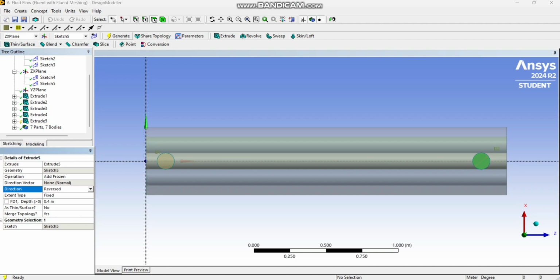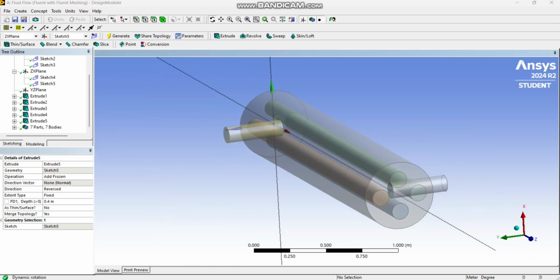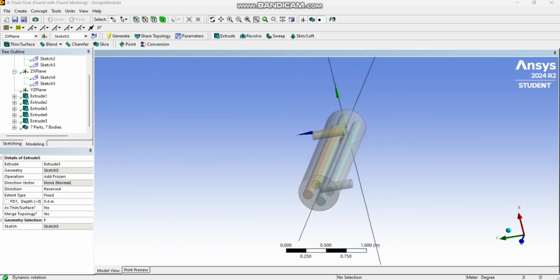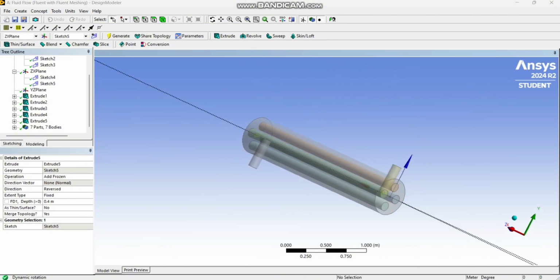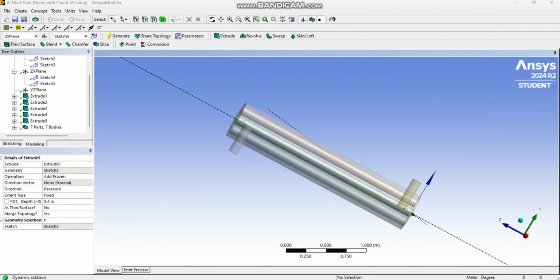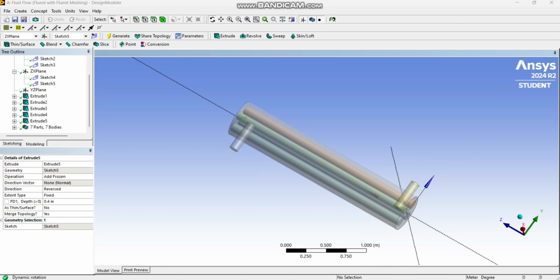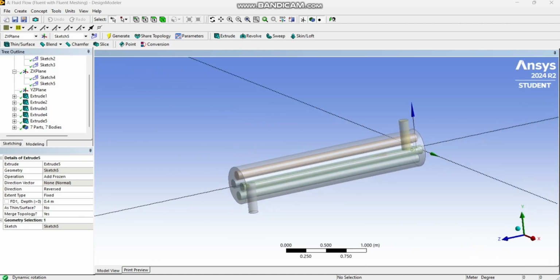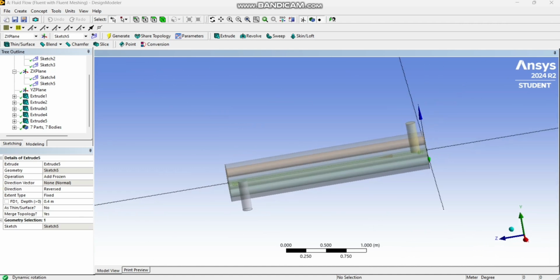As you see here, if I click on generate, the pipe will be reversed. As you see here, yes. Here is a good representation of our geometry. So, yes, our geometry is ready to do other things.